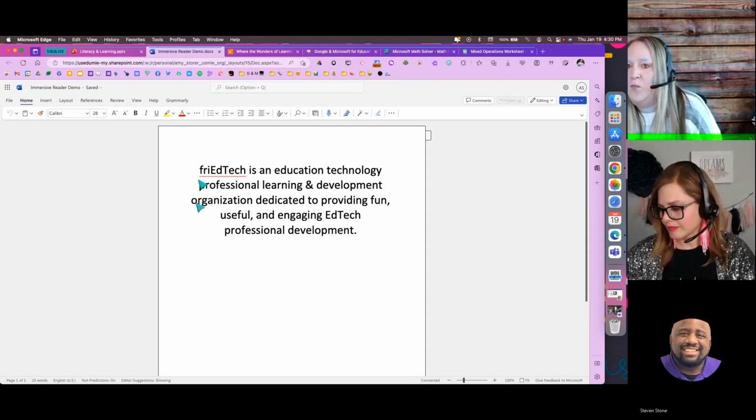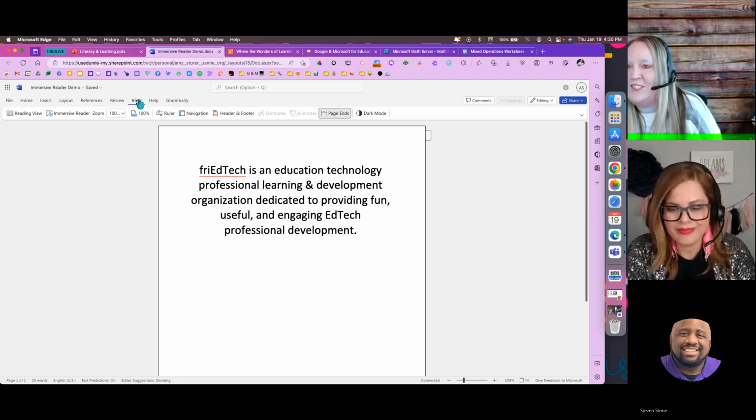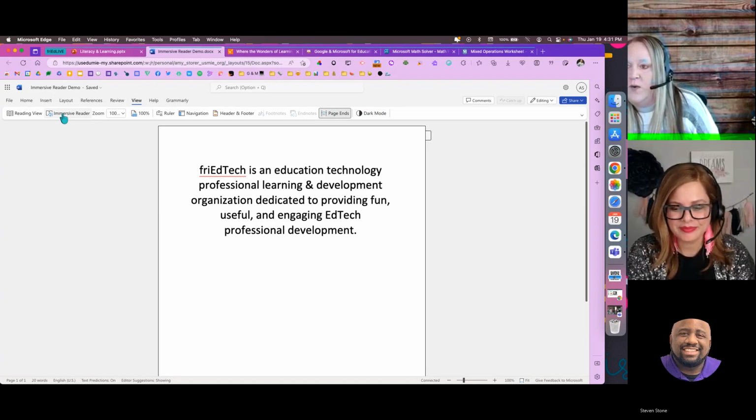So if you can see here, I'm in a Word document. And if you go to View, on this ribbon here, and I feel like that ribbon has changed. It looks different to me, right? I think everything's changed. But if you go to the View tab, you will see Immersive Reader, and you'll find this in places like OneNote and other Microsoft tools as well.